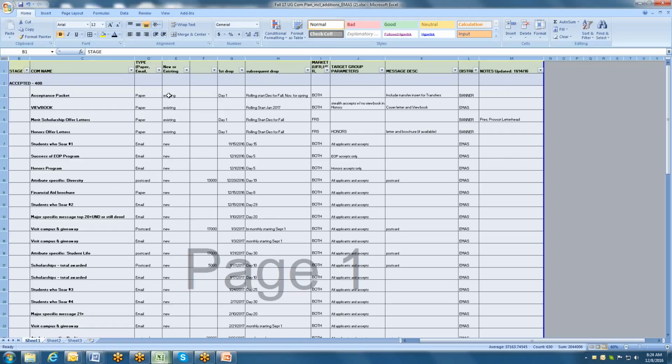And whether or not this is an existing communication or a new communication, and whether or not the drop is based on when the student is accepted or whether it's based on a hard date. So this is great. This is a fantastic document.